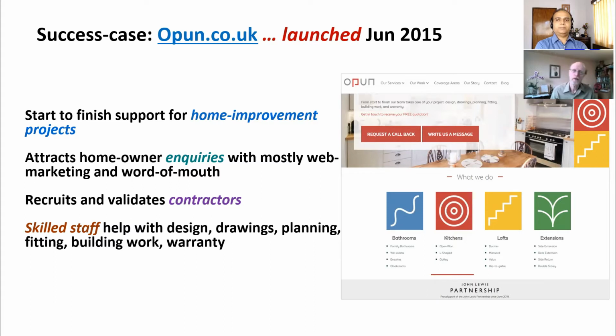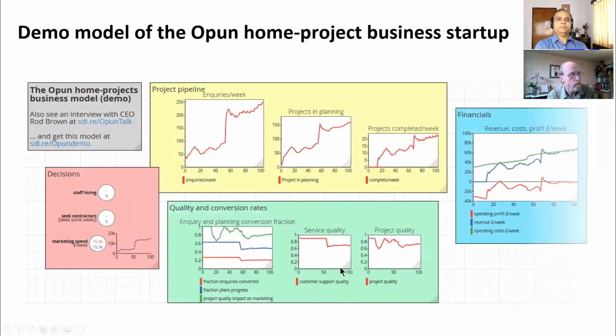It's complicated to actually operate because it's quite difficult to find the contractors and validate them and all that kind of stuff. So that's what this business does. So let's have a look at what the model does for this business. This is a top level. This is at the top of the model. If you like, it's a control panel.